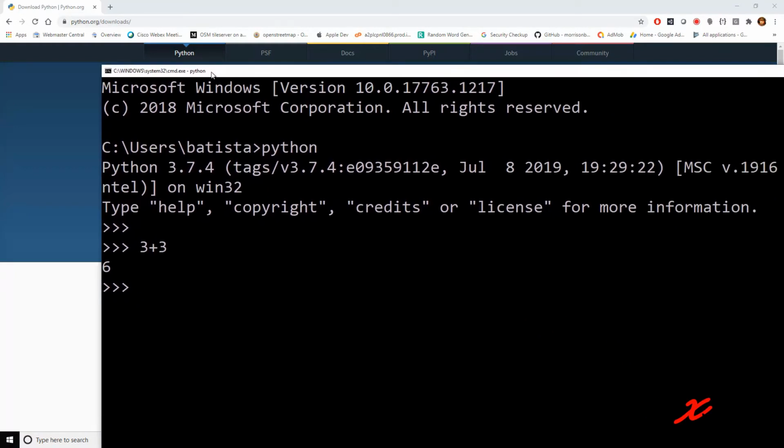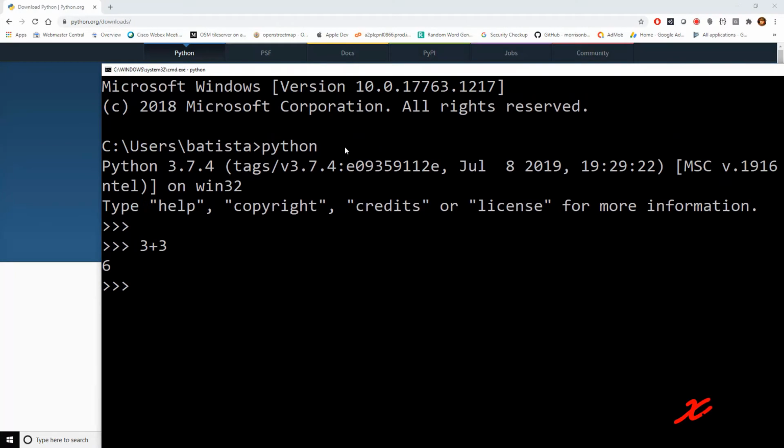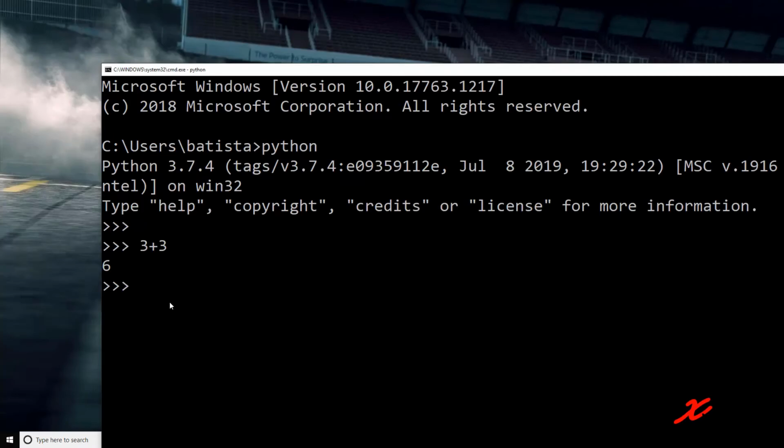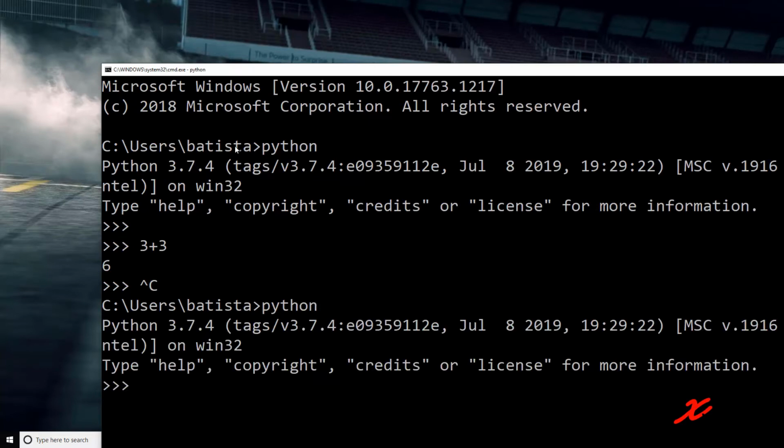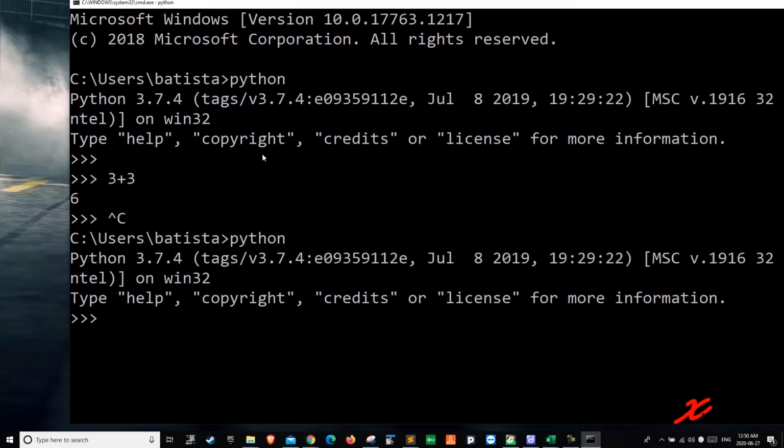Once that is done, the next thing that you want to install is Beautifulsoup. A quick note here: if you want to get out of the Python command prompt, you can press Control Pause Break, and it will come out. Alternatively, you can just type exit and it'll come out. There are two ways to do it.